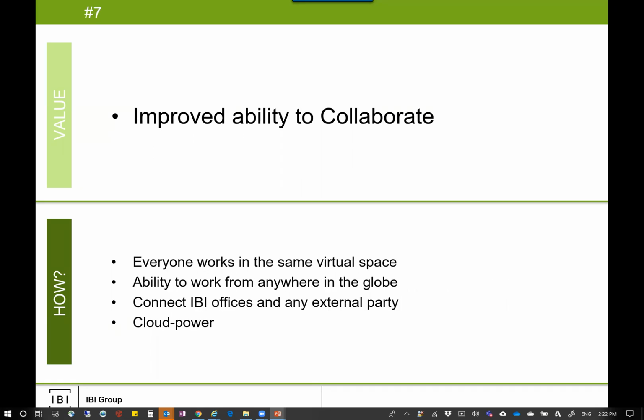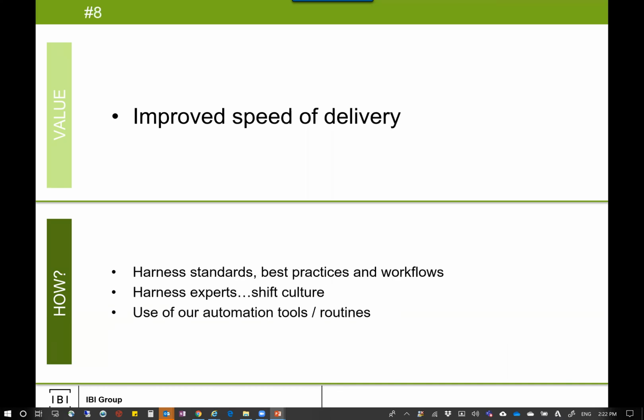Improved ability to collaborate. Everyone can work from anywhere across the globe. All 30 of us could work live on a singular Revit model today, on a singular project at any time, because of the power of the cloud. Don't underestimate the power of the cloud. That improves speed of delivery.